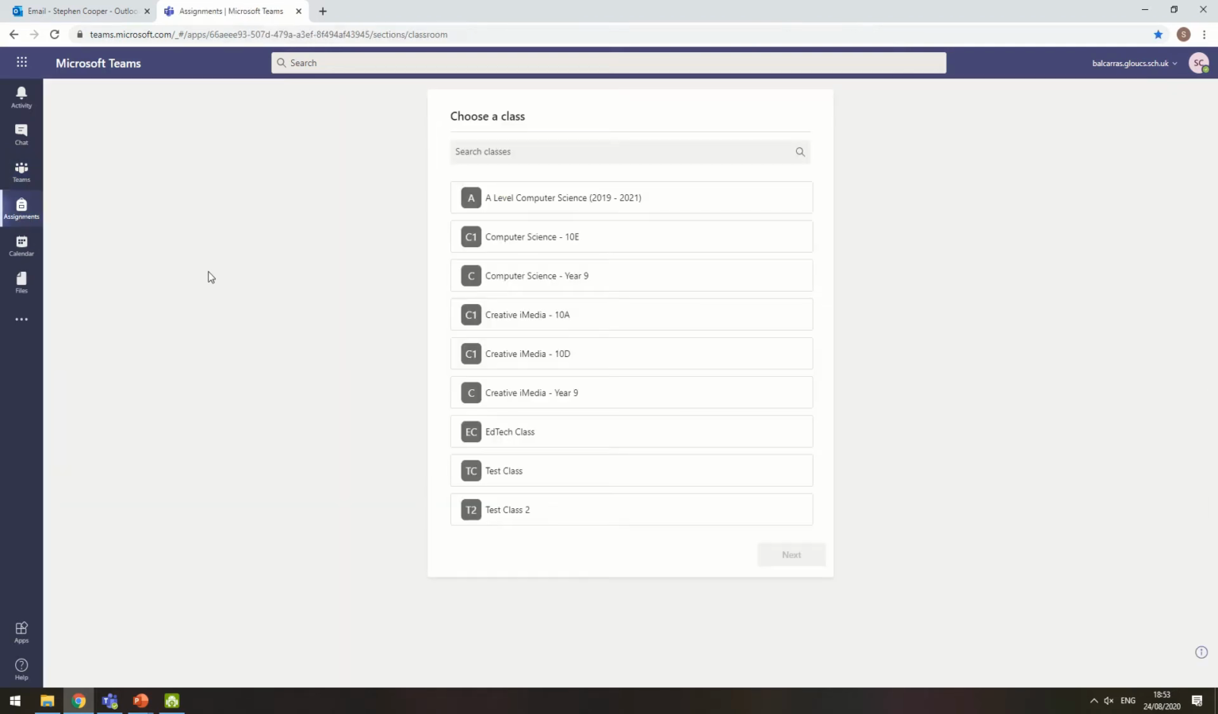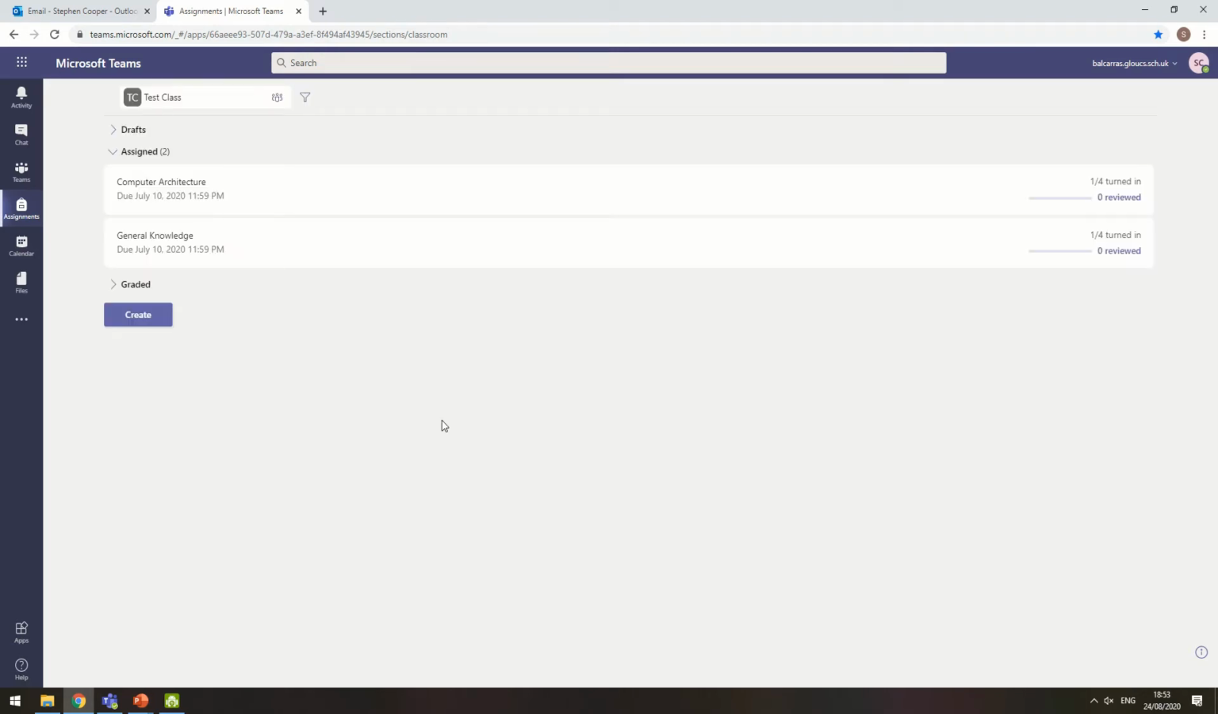This will show you all of the classes that you've got, and then you just find the one that you're interested in. So if I jump into there, it's going to show me those two assignments that are currently waiting to be graded and marked. So they're kind of live assignments at the moment. It also shows you the ones that you've completed and the ones that you just haven't set yet as well in there.